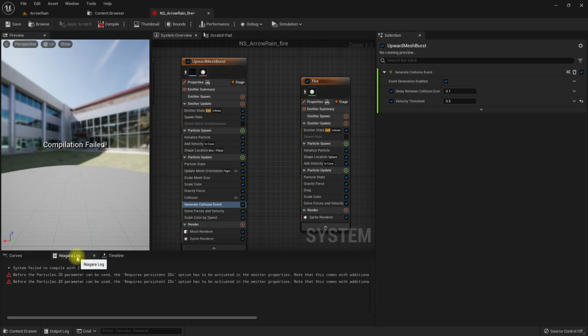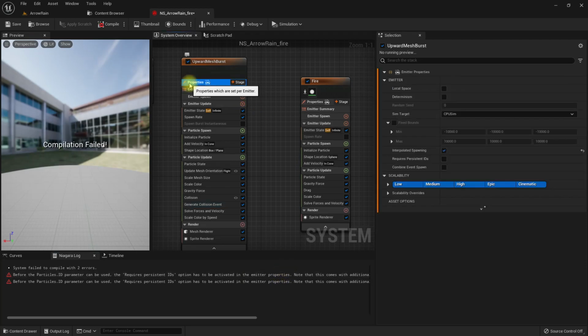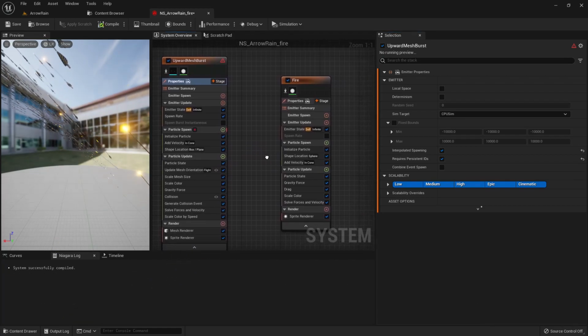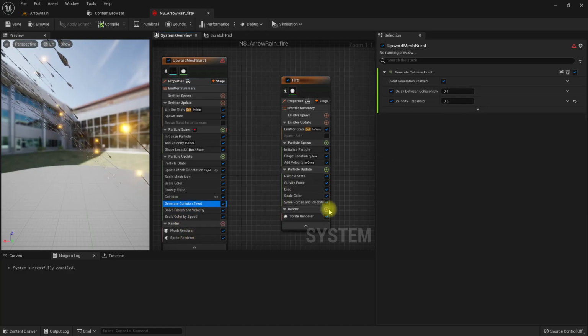Compilation failed. Before the particle ID parameter can be used, the require persistent IDs option has to be activated in the emitter properties. Here. Okay. Alright, error is gone. Right, we did generate the collision event.